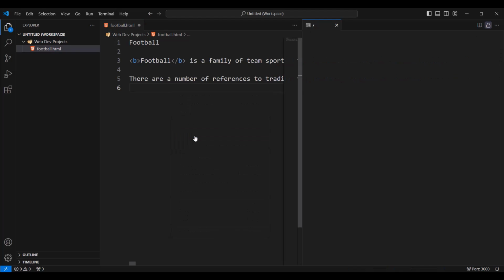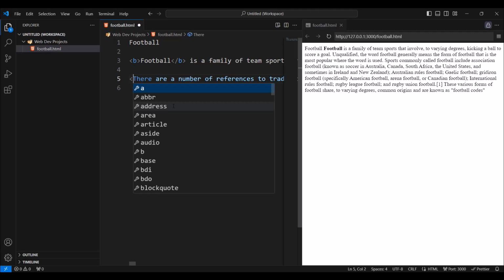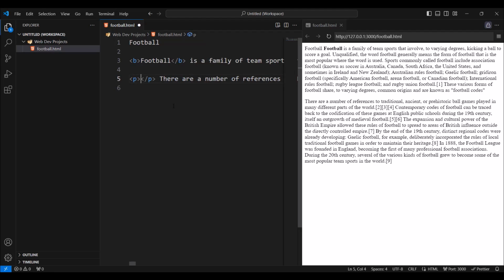Now I'm going to show preview. And as you can see, everything is bundled together. We don't have any space. We don't have two chunks of text which are explicitly separated by a space. To do that, I'm going to put here the paragraph element, which is just a p tag, angle bracket, p, paragraph. I'm going to press space to not have the word replaced, and I'm going to have the closing tag.